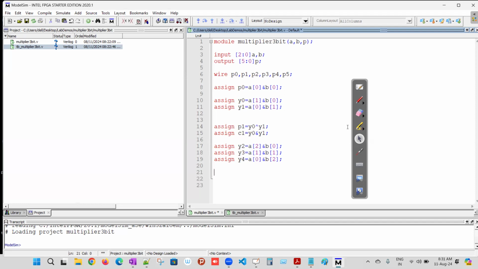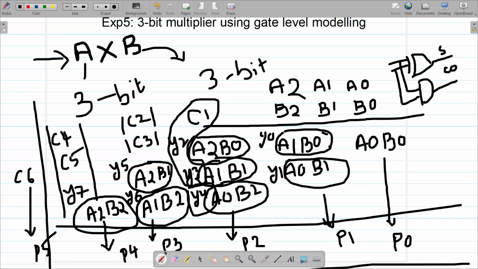Now we are ready with y2, y3, y4. When we are ready with that, what we have to do is add C1 with y2, y3. So here three variables are there. Three variables means what can we use? We can use a full adder. We already know the full adder expression: A XOR B XOR C in, right? That is the Boolean expression for the full adder.